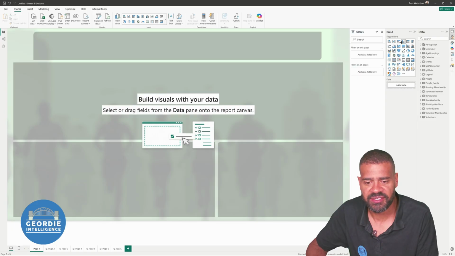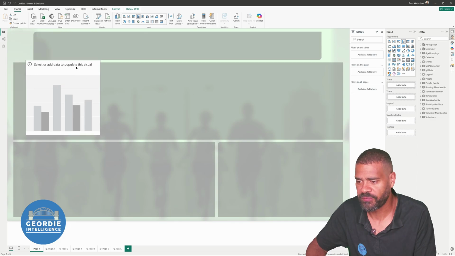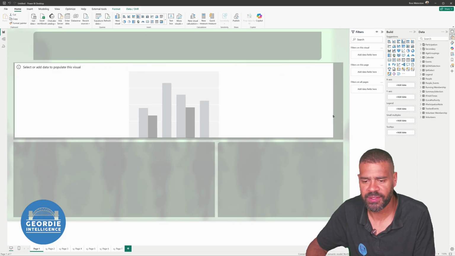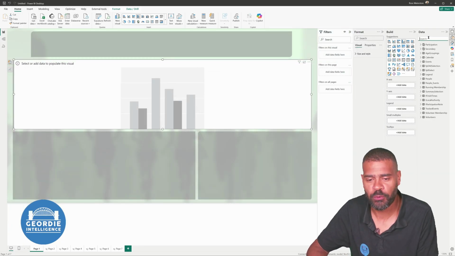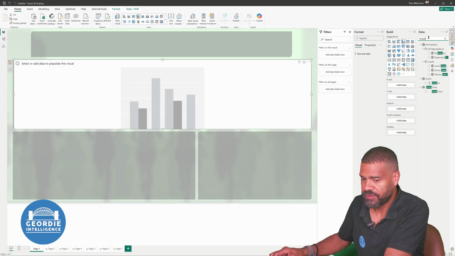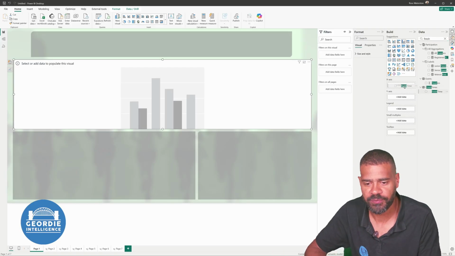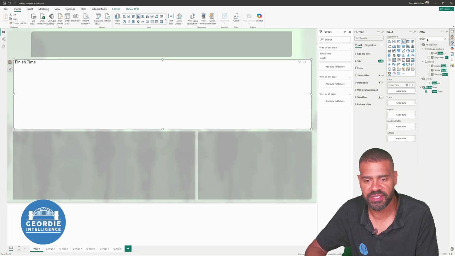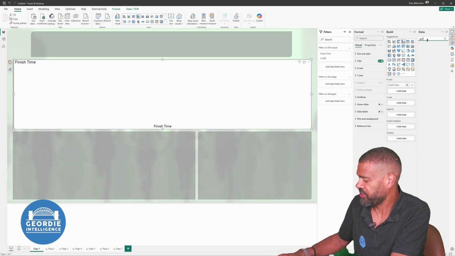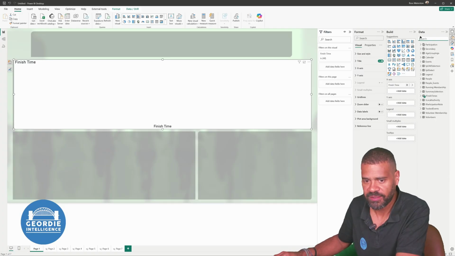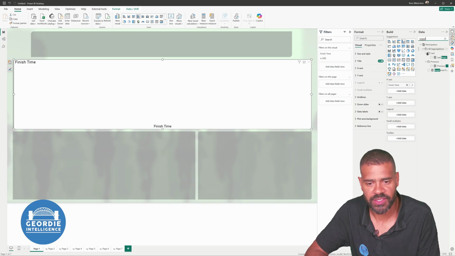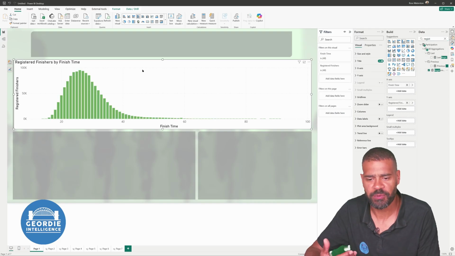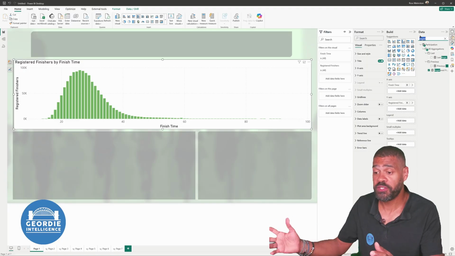So the first thing we want to have is that split of really what's going on. So I'm going to pick a clustered column chart, and we'll aim to put this in here. We spread this out across here. What we're going to have here is finish time on the x-axis, and then we want the registered finishes. We're going to have registered finishes in the aggregations, registered finishes on the y. We can see we get a nice view here.